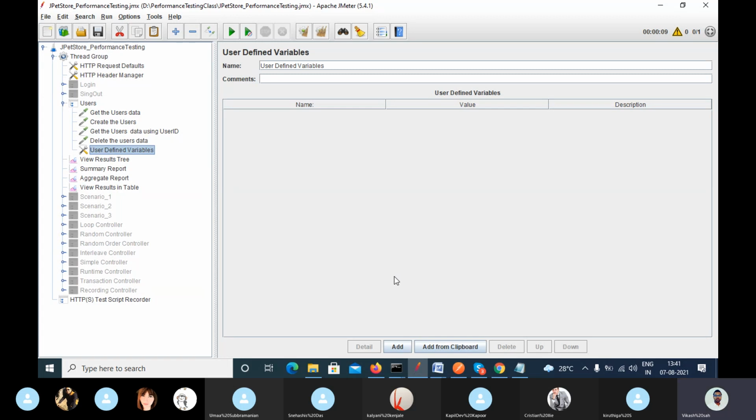Now, this thing is basically used. What we are doing, we are creating one base URL variable. We are creating one variable name. Variable means to store the value.